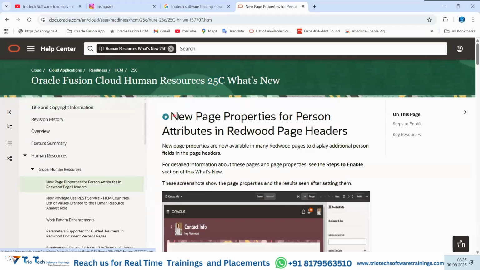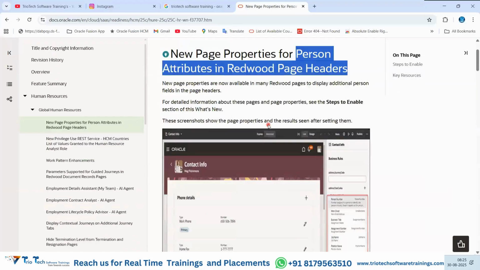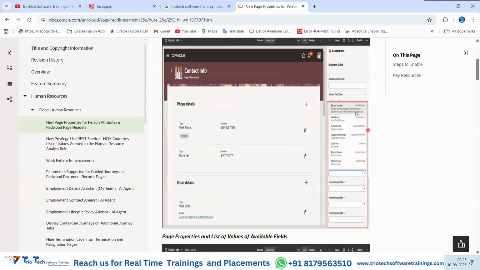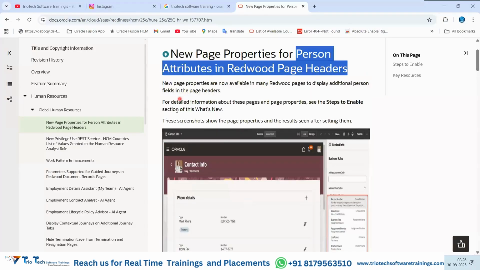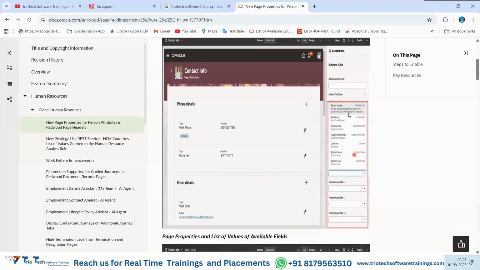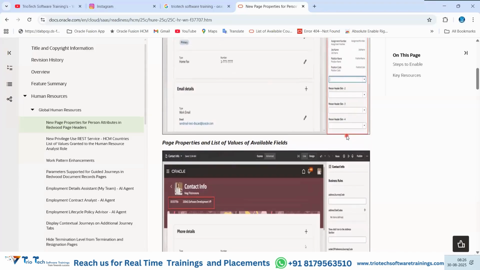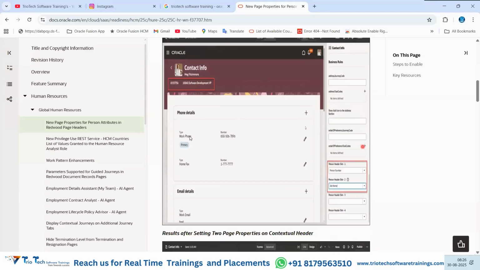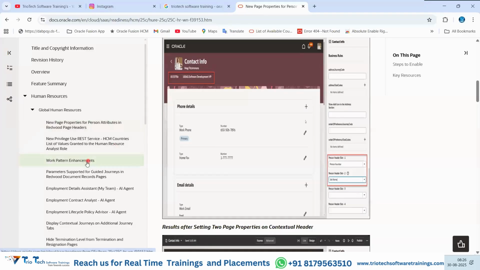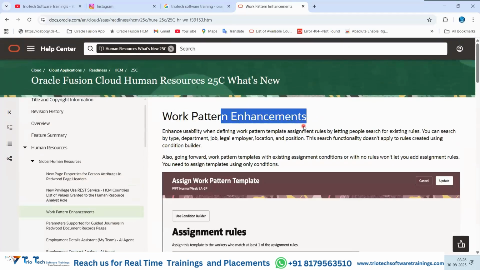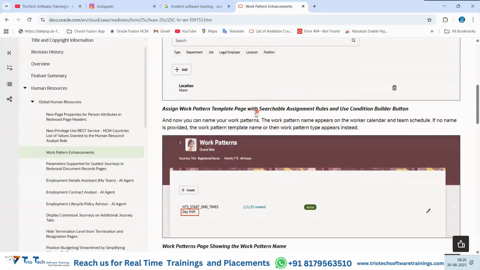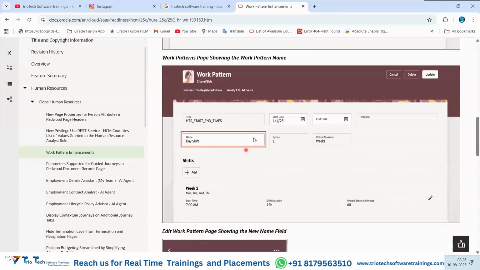See, new page properties for person attributes in Redwood page. So what is that screen where that new functionality is coming in? Like this highlighters will come. So you can easily understand on which page they will explain what is the functionality that is coming up newly. Then if I go to this one, some work patterns enhancement is there. So in this work pattern template, some new features Oracle is bringing in the system.